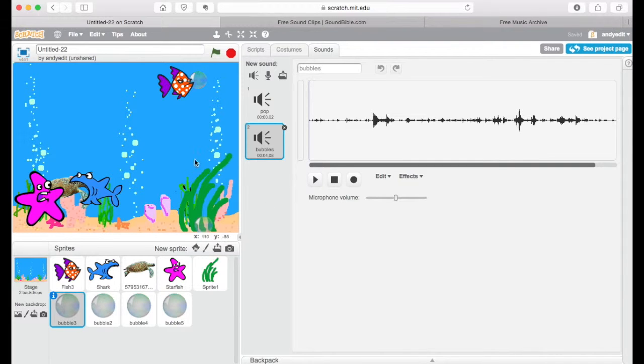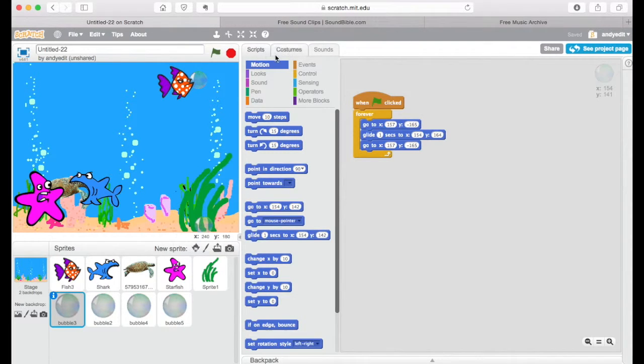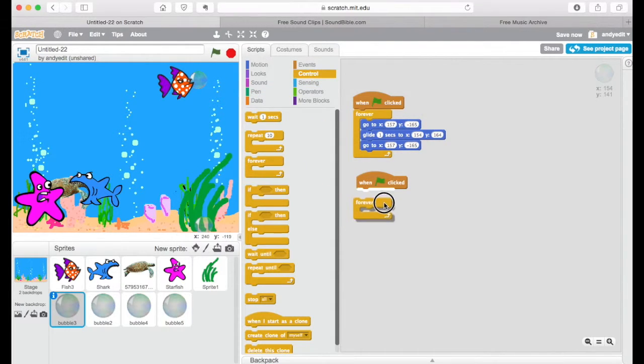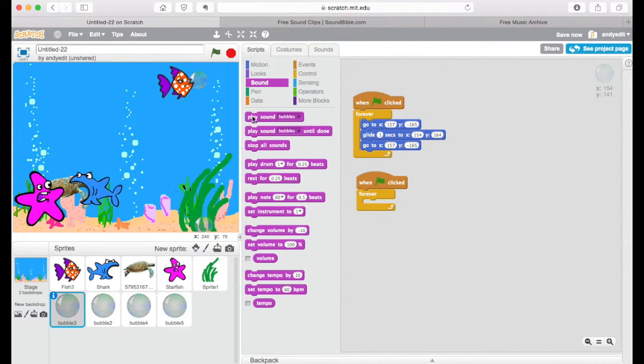So I go back to this bubble, and it's on scripts. Go to events. When green flag is clicked, same as before, I use a forever block. I'm going to loop this forever. Now I go to sound. Click on sound. I want to use this play sound bubbles until done. That's what I want to use. You saw there was a pop there. I could have used pop if you want, but I'm going to use bubbles. So this is the sound of the bubbles.